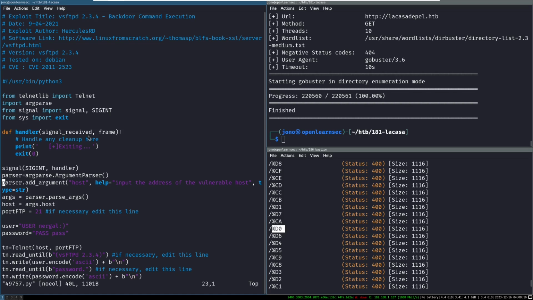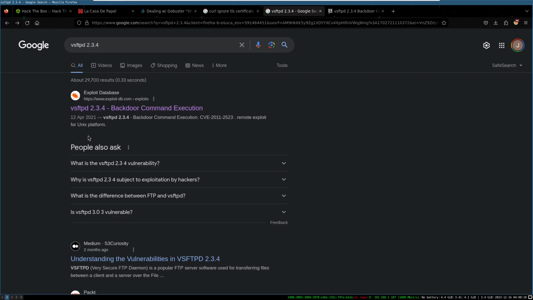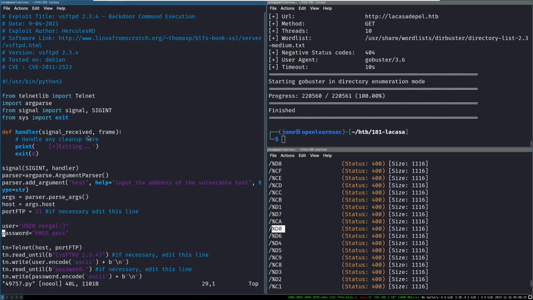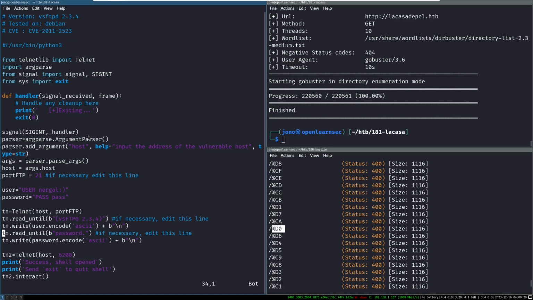So one argument, which is the host. Port FTP 21 default. And ASCII encoded. user.encode. What is the user object? So do you need a working set of credentials to make this work? I mean, user.encode ASCII.